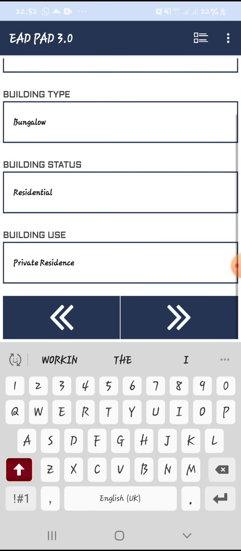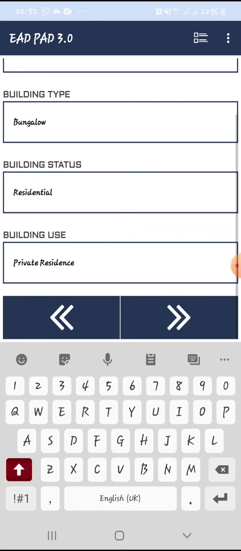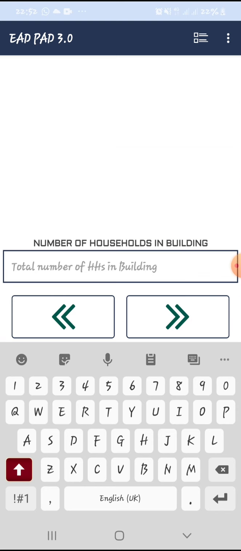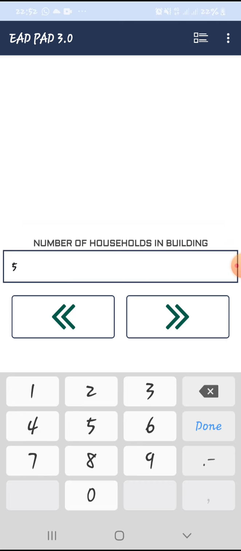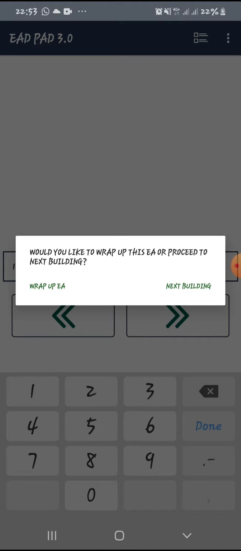I move forward. A privately owned, a bungalow, a residential, a private residence. I move forward. Now it is telling me number of households in the building. Let's say 5. Then let's move forward. It will ask me the total persons in that sample building. So let's assume they are 10. Since we chose 5 as our number of households in the building, we assume there are just 2 persons per building. So we say there are 10. So let's move forward to our next building. Good.